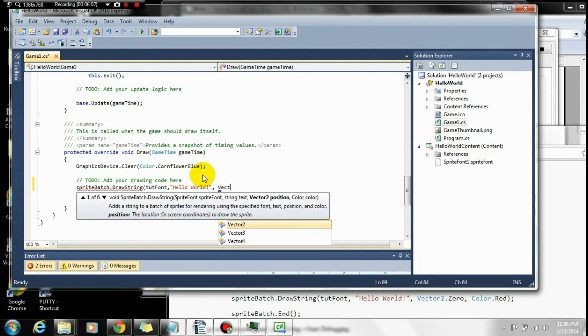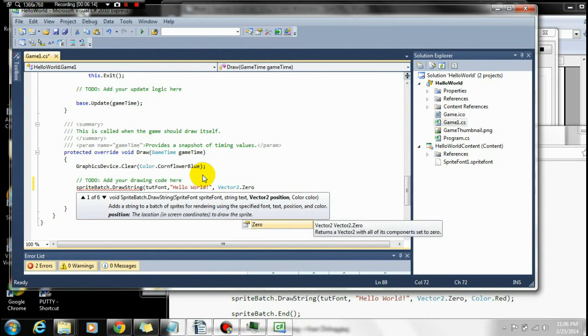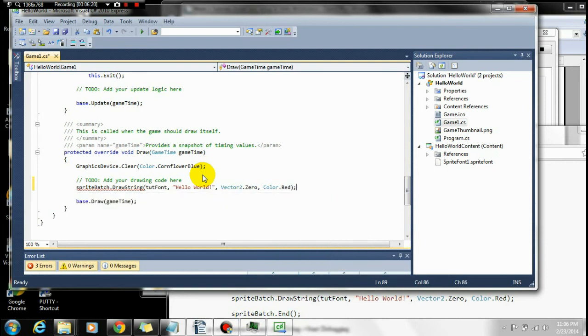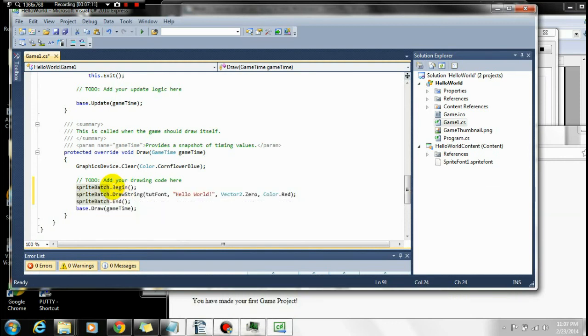You need to put in a vector. We'll get to vectors soon as well. And you can just type vector 2.0 and whatever color you want. Color.red is good enough. Now, one thing special you've got to do with sprite batches is you have to basically say sprite batch begin so that it knows it should start drawing. So it should be sprite batch.begin, drawString, and then sprite batch.end.